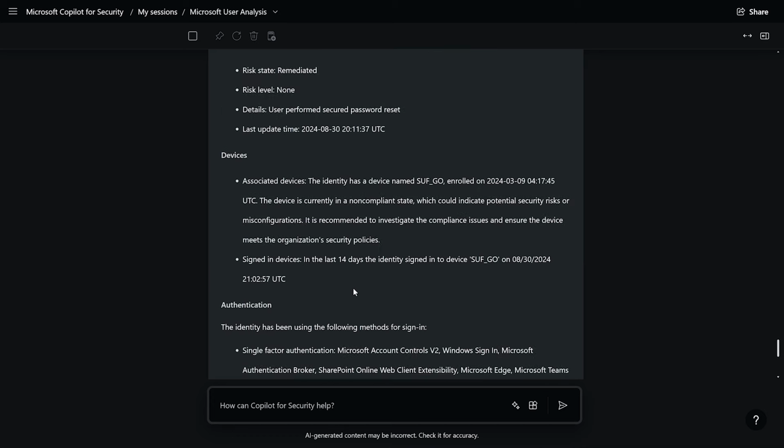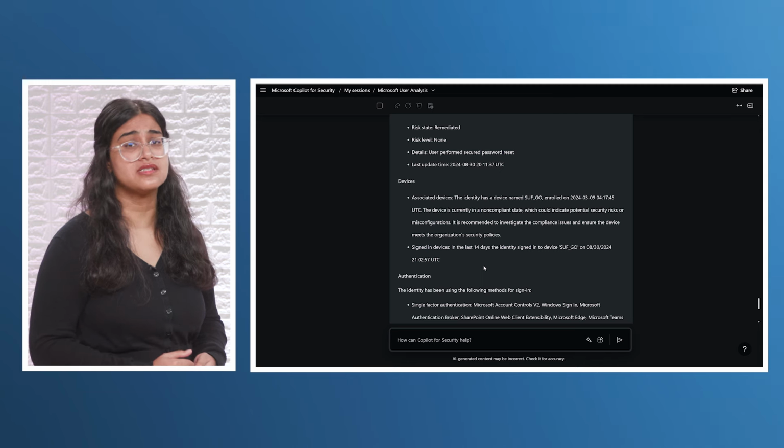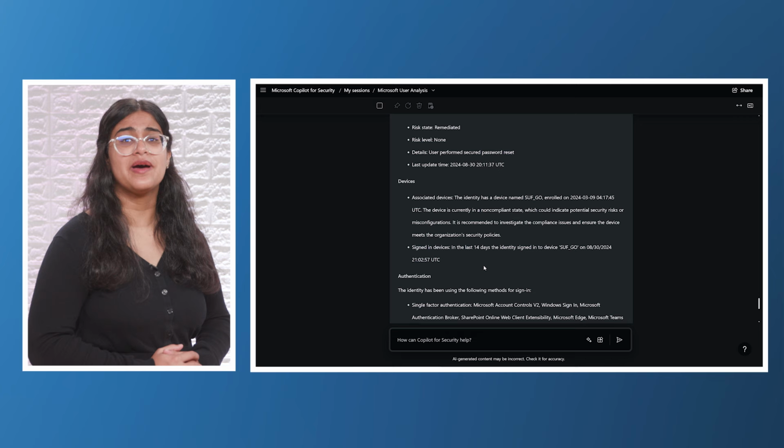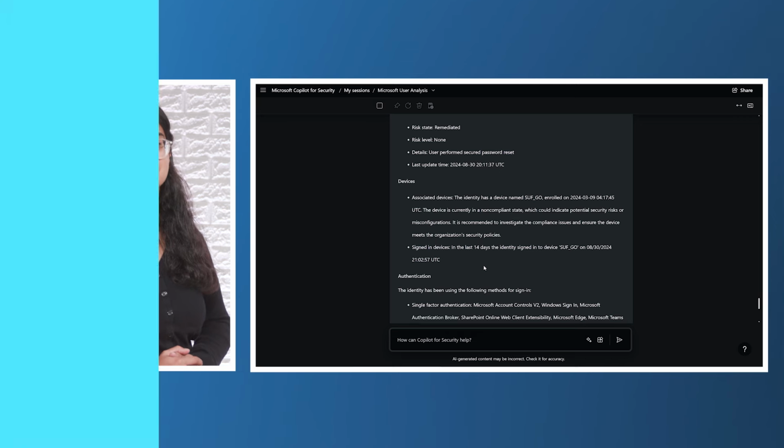Such investigations often require deep knowledge of security products, knowing how to write KQL queries, and reading logs, which can take hours. By then, it might be too late. Promptbooks, powered by Copilot for Security, help us secure systems quickly and build expertise by guiding us throughout the process.